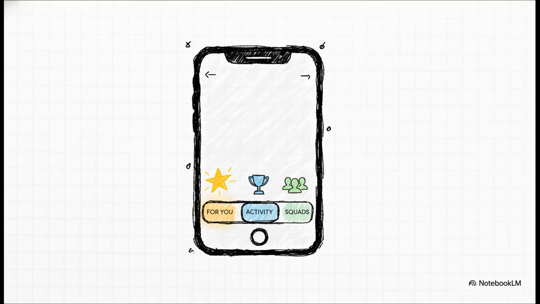Now this is where it gets really smart. They totally ditched the old, single, cluttered feed. Instead, they broke it into 3 super clear tabs. The default For You is all about what's happening right now that you might care about. Then you've got Activity to track your own progress, your stats, badges, all that good stuff. And finally, Squads, which is your home for all your different groups. This separation is so crucial because it immediately focuses your attention on action and opportunity.